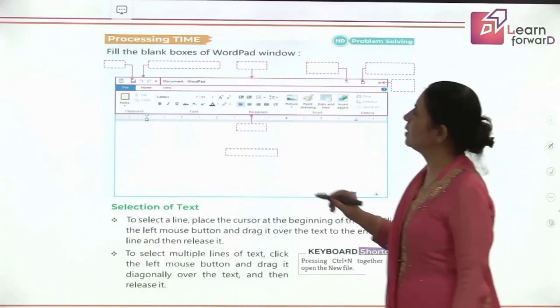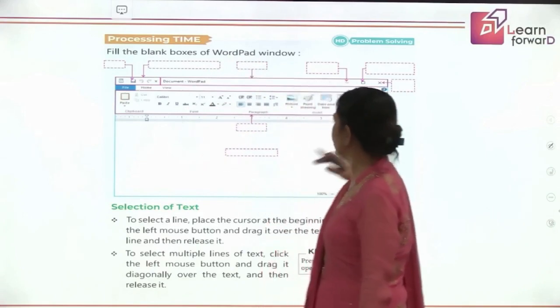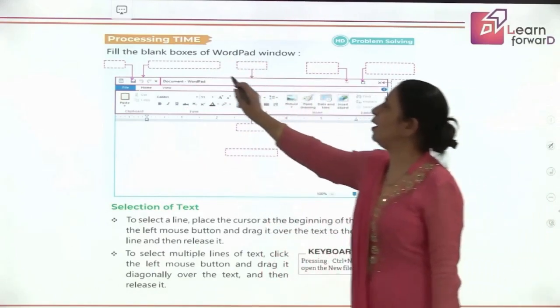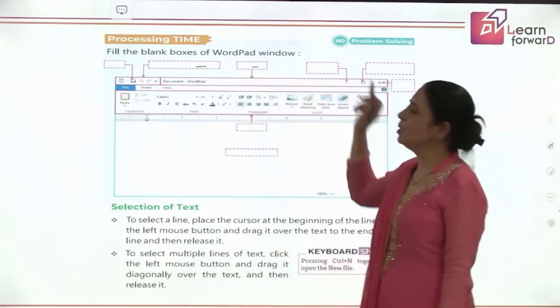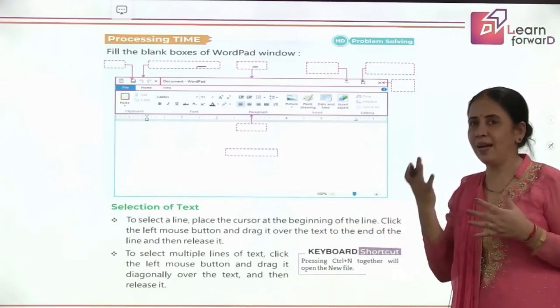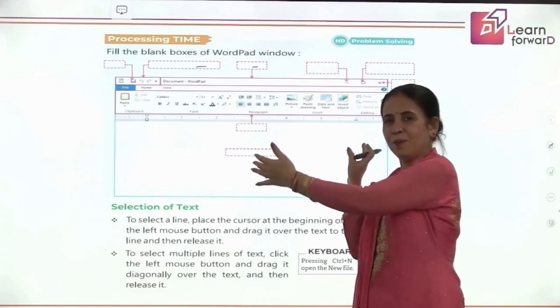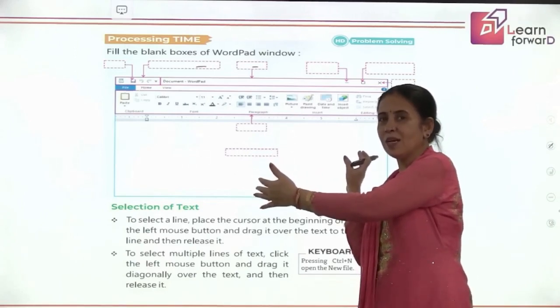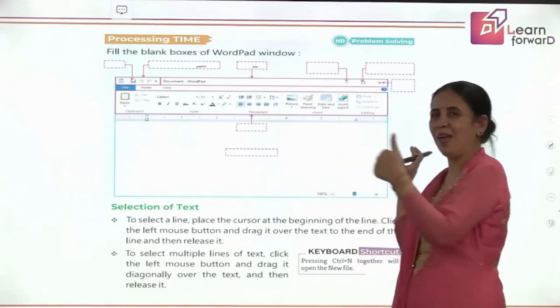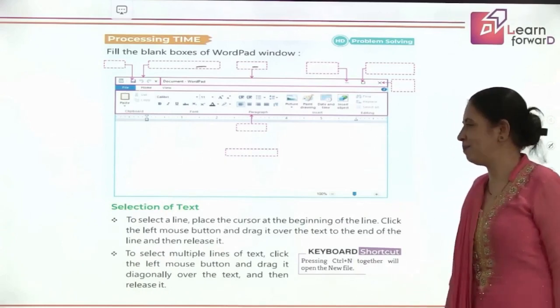Here you could see the text box, the entire screen, and we have the blank boxes. So I hope you have understood the entire concept. You are going to fill this on your own. Okay, any doubt till now? No, very nice. I could see the smile on your lips.